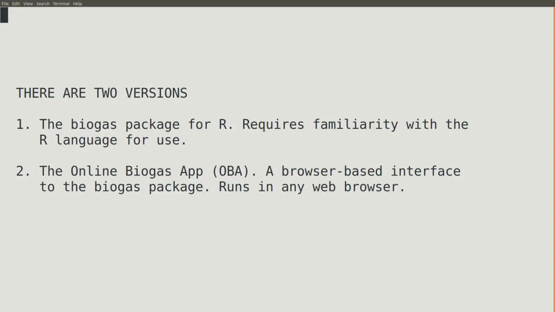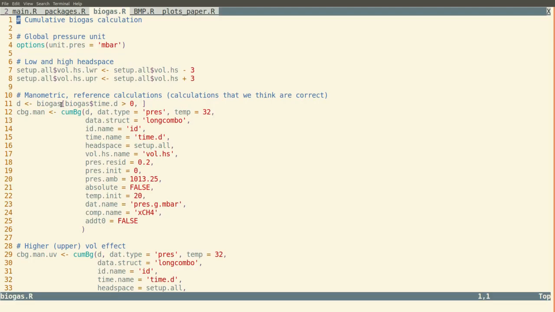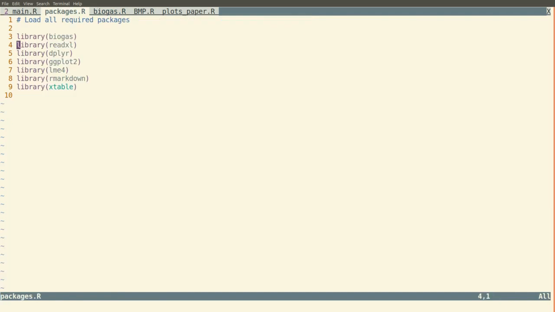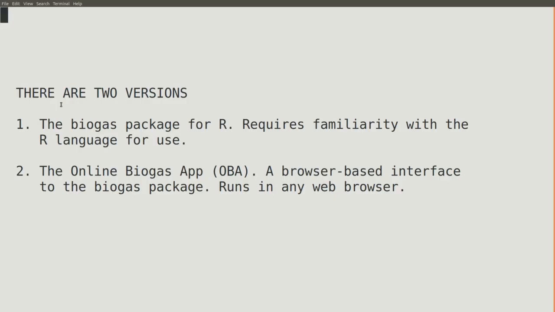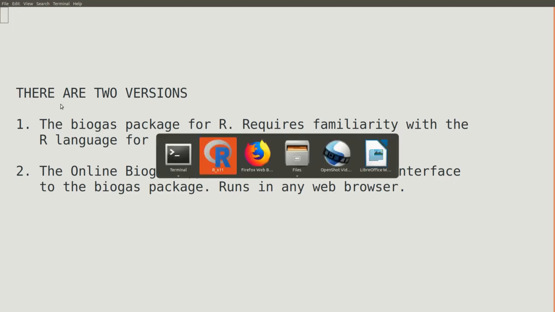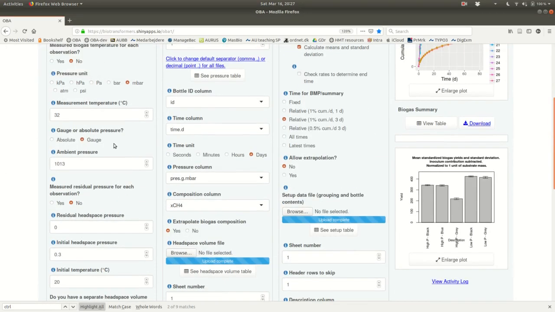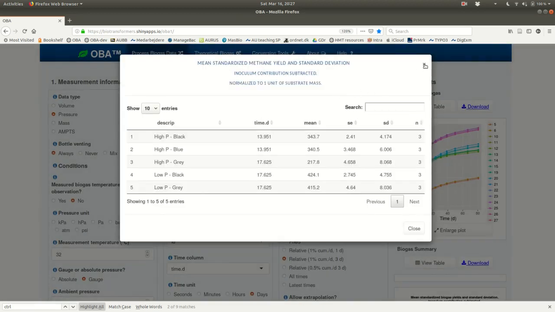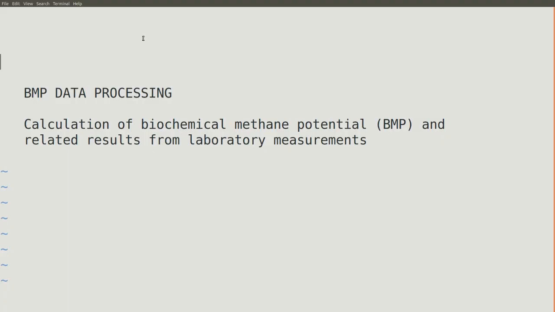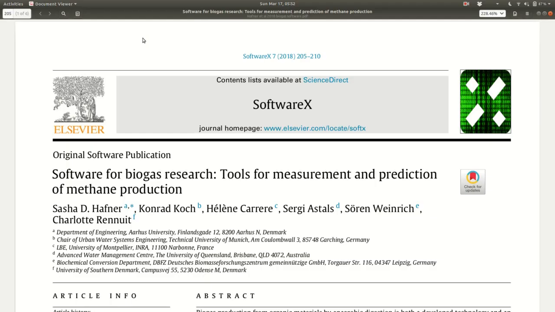The software comes in two different forms. If you're familiar with the R language, then you want the biogas package, which is available on CRAN, and it's the more flexible option. If you are not familiar with R, then there's a web app version called OBA for the online biogas app. You can see that right here. So let's talk a bit about the three major types of tasks that you can carry out using this software.